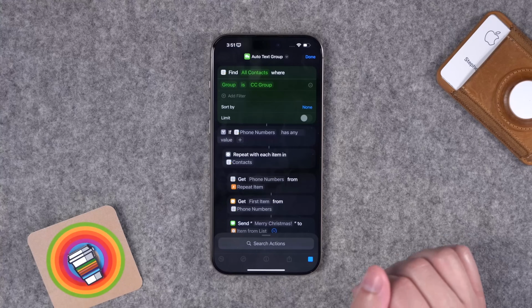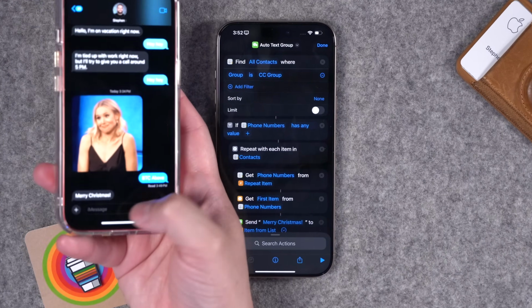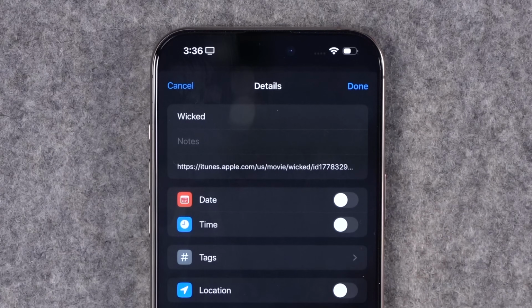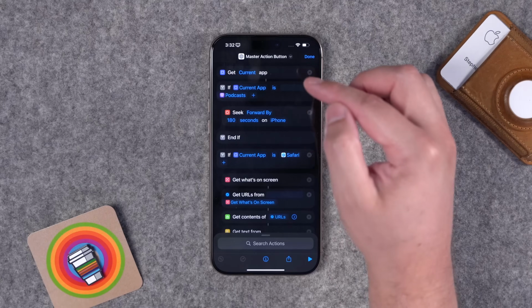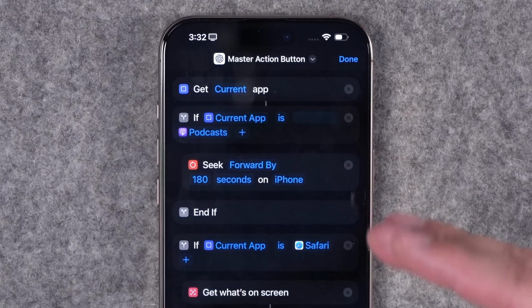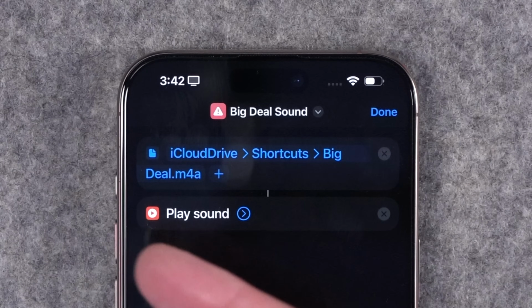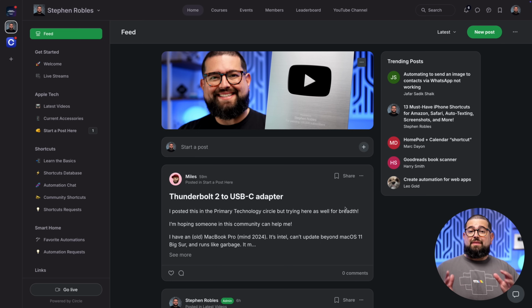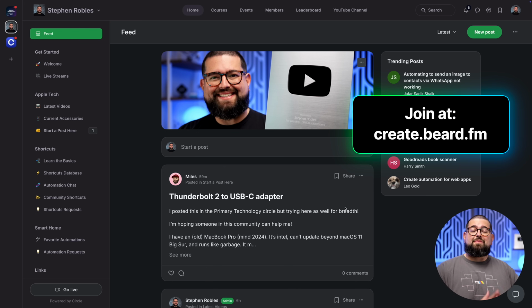Here are 15 new shortcuts that you requested, from automatically texting a holiday greeting to a list of contacts, to adding movies that you want to see to your reminders list with the movie poster, brand new actions in iOS 18 like getting the current app on screen, play a custom sound when you receive an email or text message, calendar automations, and more. And many of these are coming from my shortcuts and automation community.